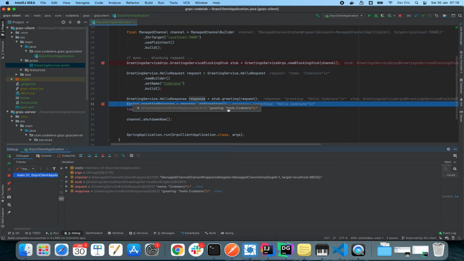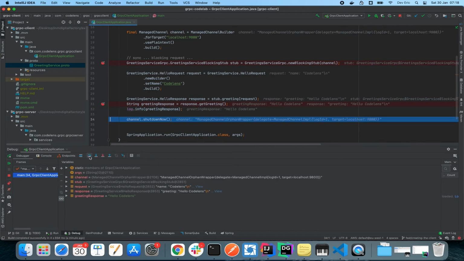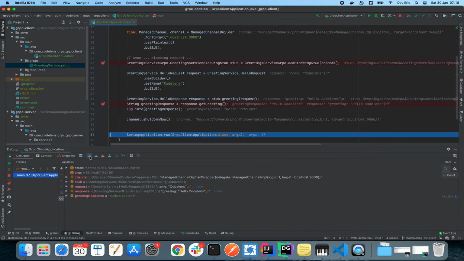All right, as you remember, the only thing that we did on our server implementation is once we get a greeting, in this case from this name, we just append the word hello to the name that has been sent, which is exactly what we are getting. So as you can see, the value for greeting response is hello CodeLens. All right, so we are able to reach the server and it is able to give us a response. At least in this case, it is a synchronous request and you're able to get a response. All right, so we are shutting down the client, and that's pretty much it.